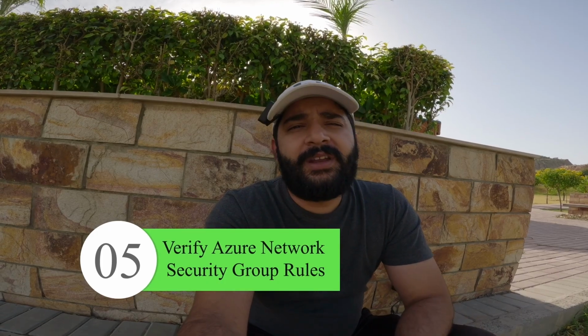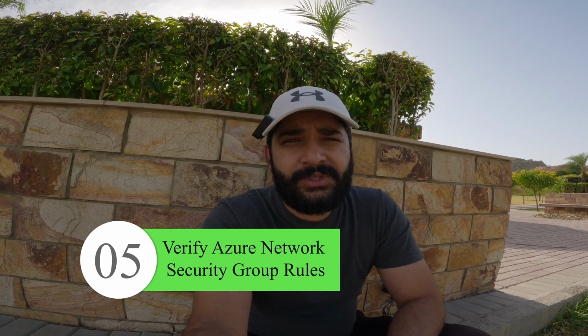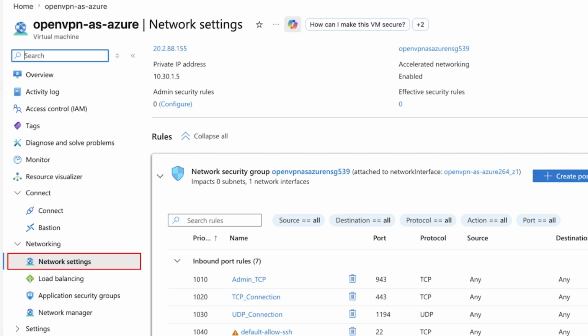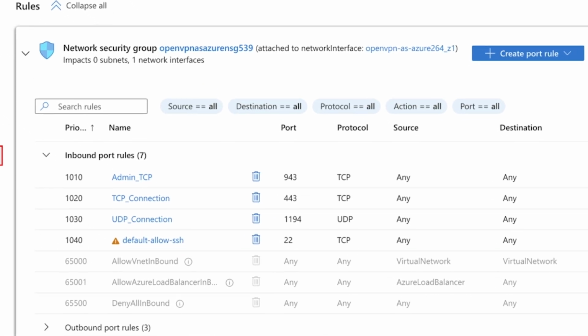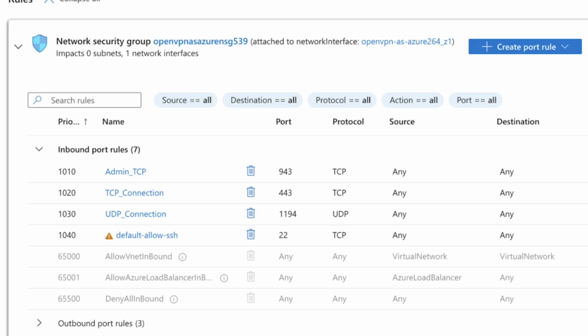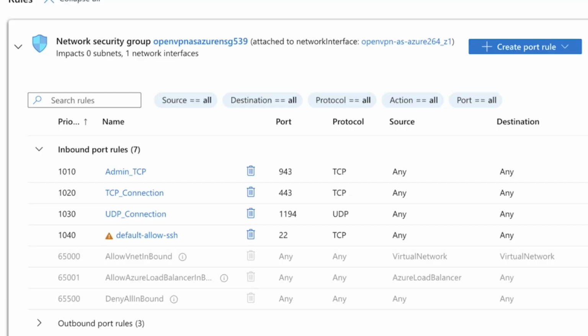In your step number 5, we're going to verify the network security group rules. You go there and check the Microsoft Azure Marketplace image, the OpenVPN Access Server image. It's going to auto create all these network security group rules for you, so you can verify them. And if any rule is missing, you can simply add that rule manually.